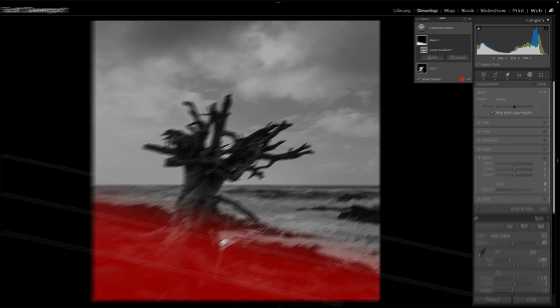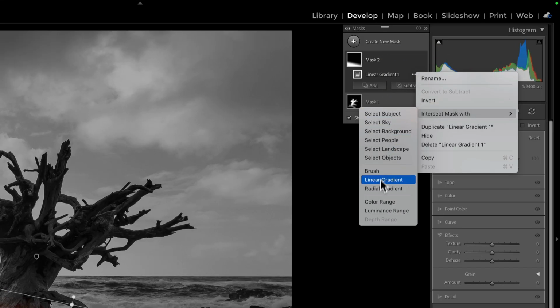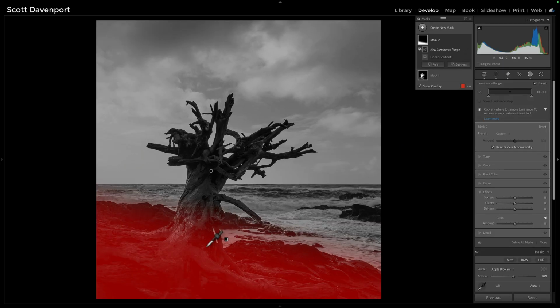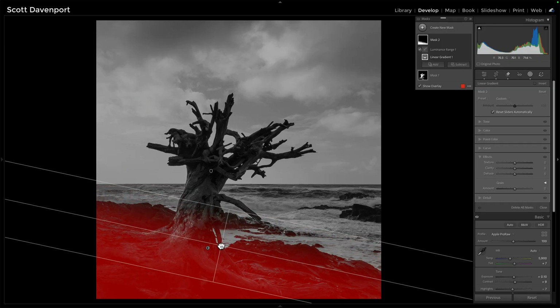Now it's starting to affect things that are brighter, which I don't want. Let me intersect that with a luminance range. I really want this to be the dark stuff, and that actually looks pretty good. Maybe I'll tighten that range up a little bit, back off on it. We'll go back to the linear so I can adjust where that's really going to land, somewhere around there.